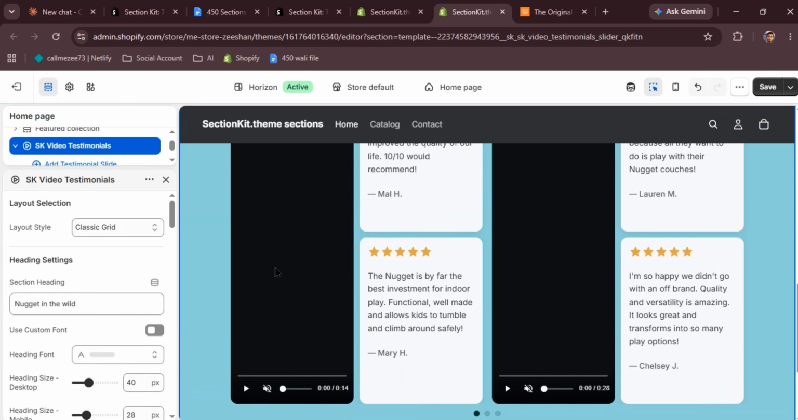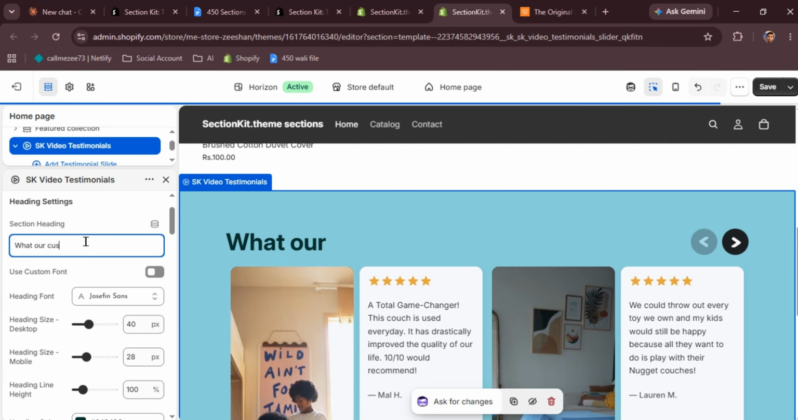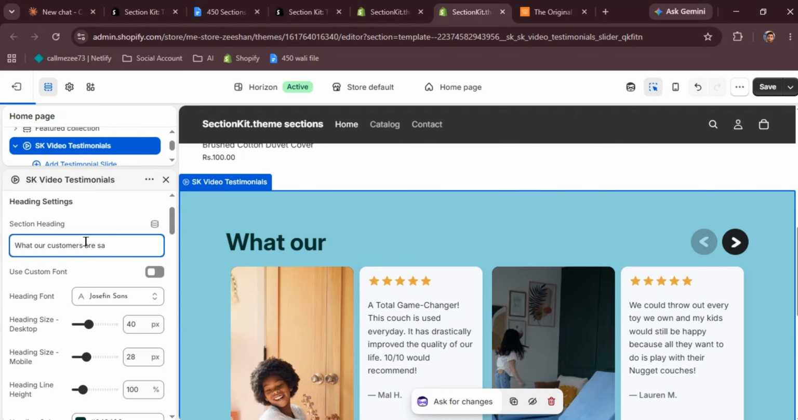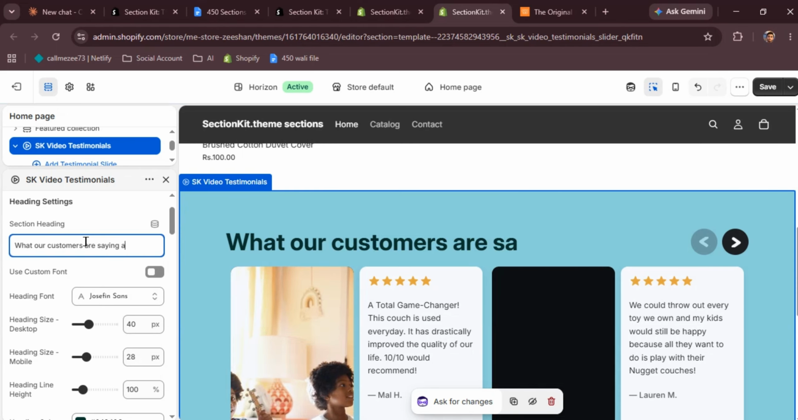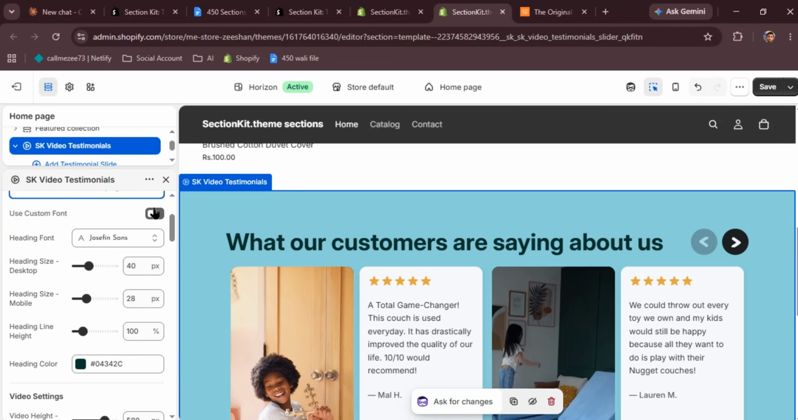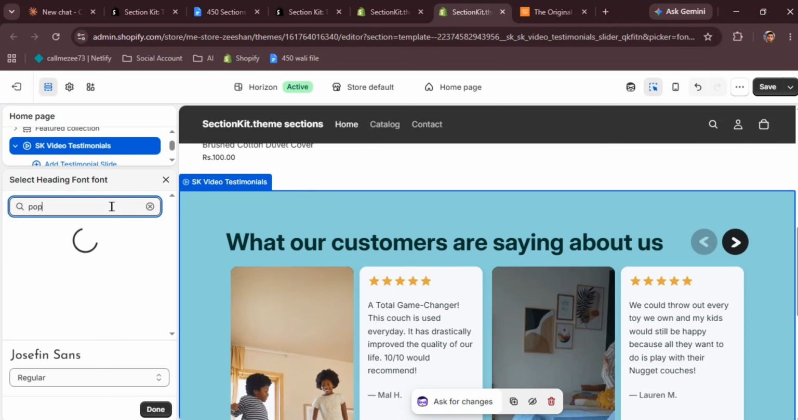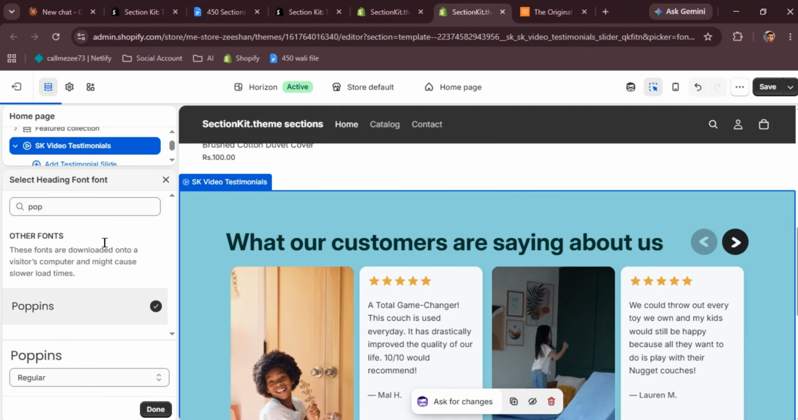Now we can literally customize everything to suit our store, like the heading. Let's replace it with what our customers are saying about us. But I don't like this font, so we'll change that too. I like Poppins, but you can select any font you want.